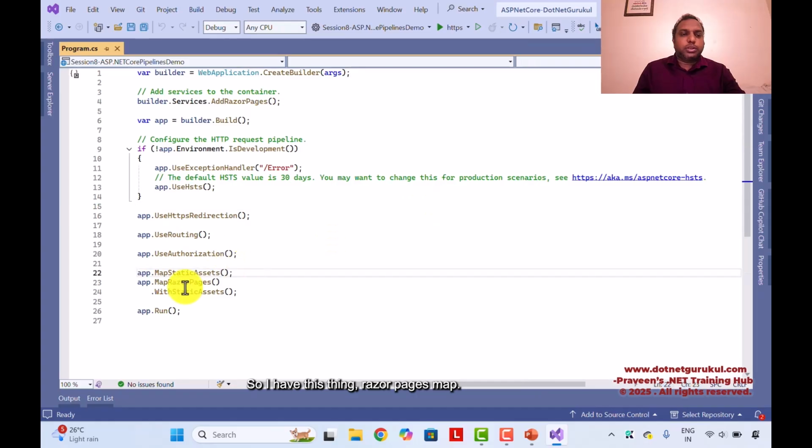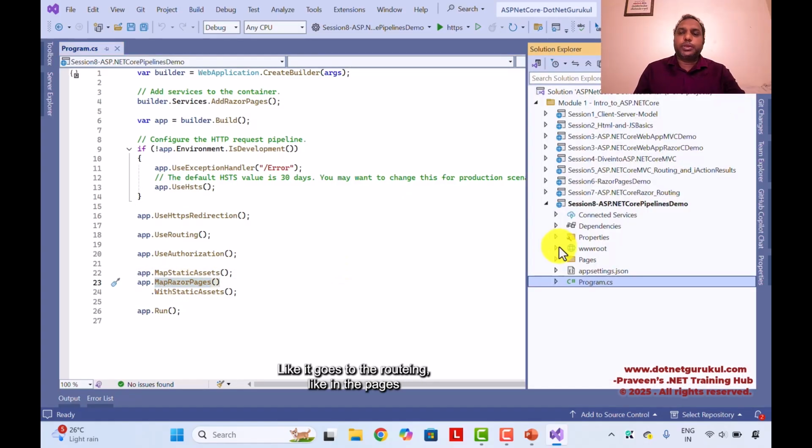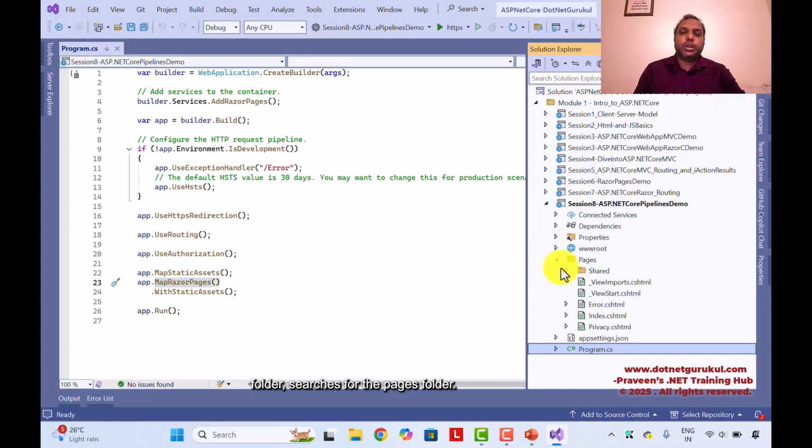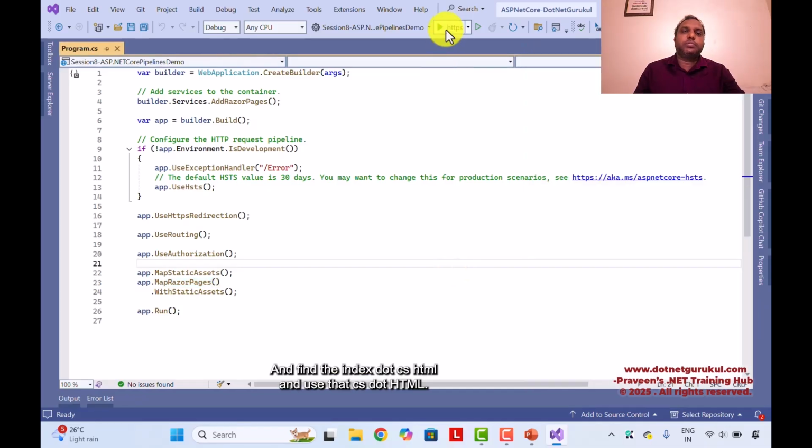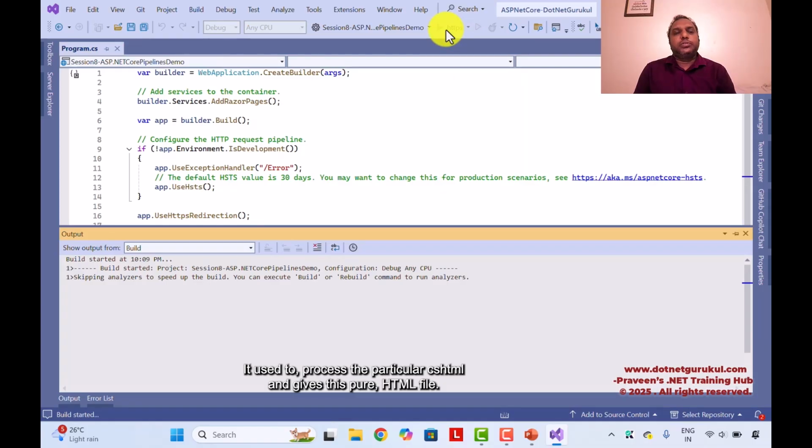So I have this thing, Razor pages map. What does it do? It goes to the routing, like in the pages folder. It searches for the pages folder, finds the index.cshtml, processes the particular cshtml, and gives this pure HTML file.